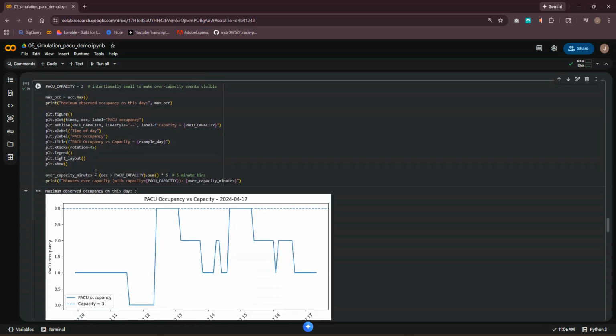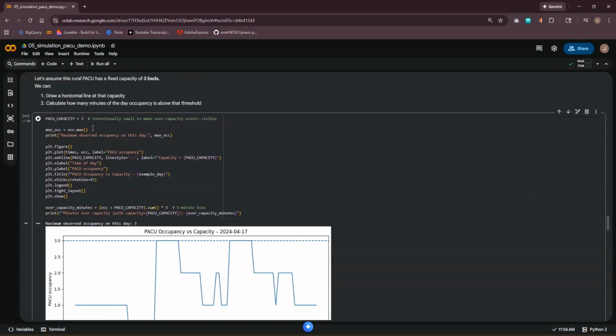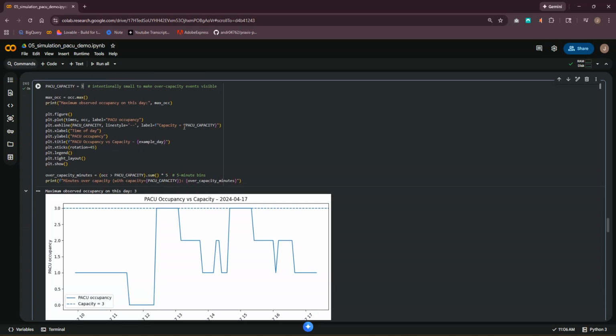Let's get the capacity worked in here. I'm going to say right now that we have a capacity of 3, intentionally kind of small to make this simulation meaningful to talk about when we are at or over capacity. So on this particular busy day, we did not go over capacity, but you can imagine because of the variation of how cases are scheduled and when they start and how long they stay in our PACU, there can be times when there are higher occupancy than this.